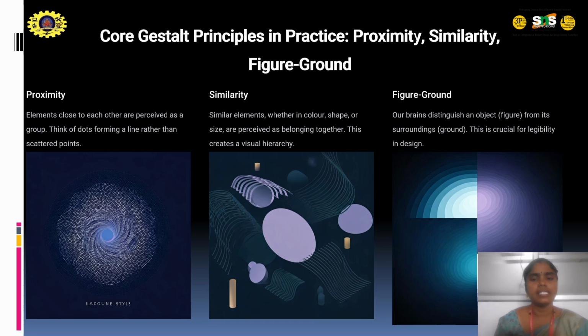The next one is similarity. We group things that look alike, for example, same color, shape, or size. For example, a website menu where all the icons are the same style feels more organized and creates visual hierarchy.